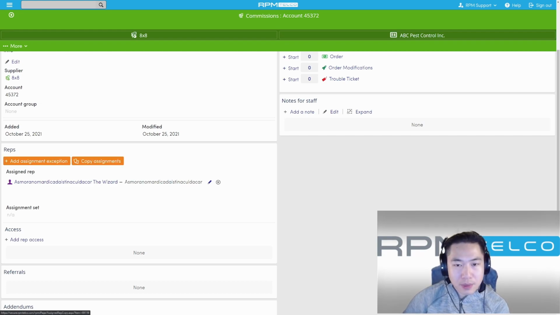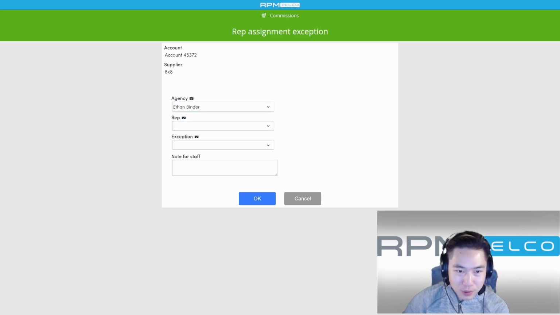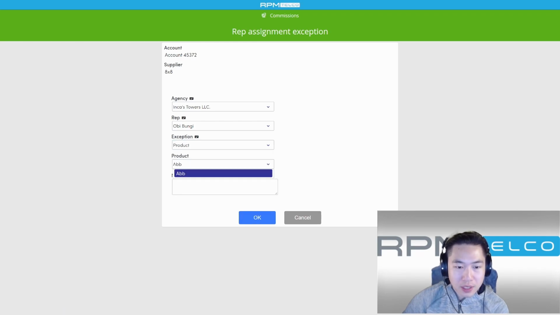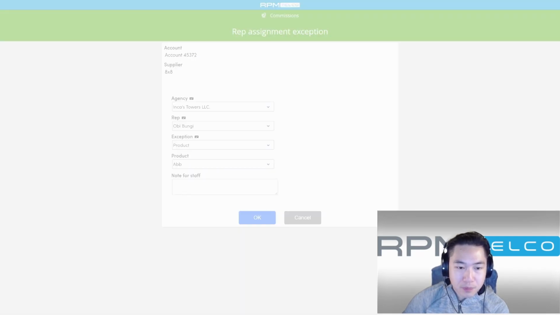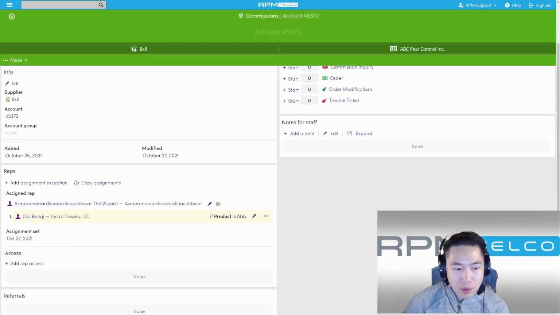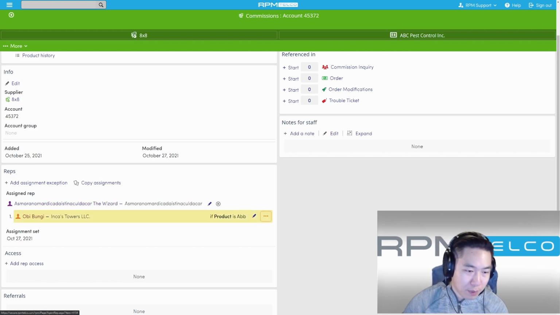You can add an assignment exception into an account level. Say normally it goes to whoever that rep is named, and then instead I want to assign it to an agency with a rep inside of it. And then say on any product that has ABB, instead of assigning it to my default assign rep, I would instead assign it to OB here. And yeah, so normally any normal accounts that aren't under this product will be assigned to my first rep, and then any product that is ABB will be assigned to OB.